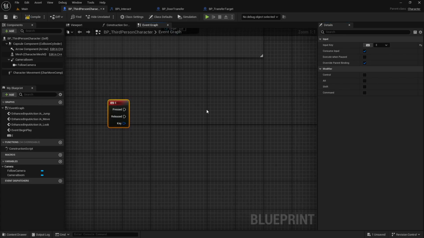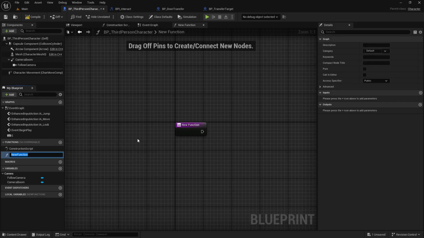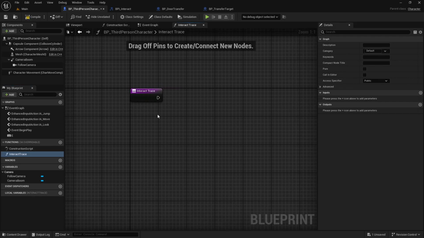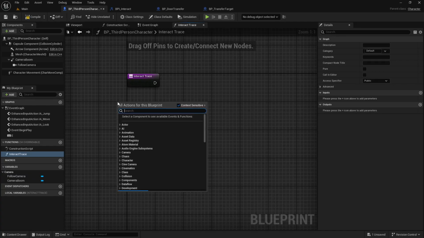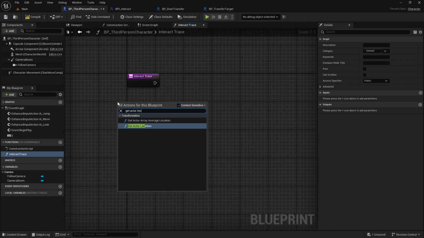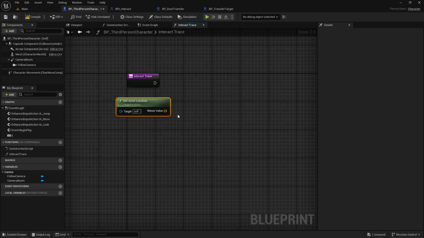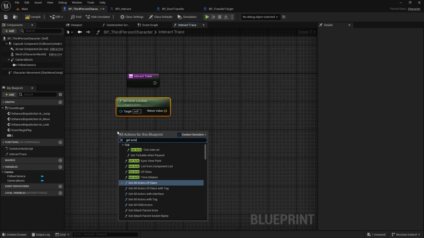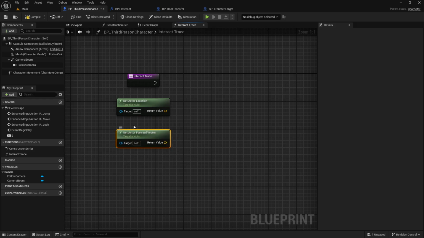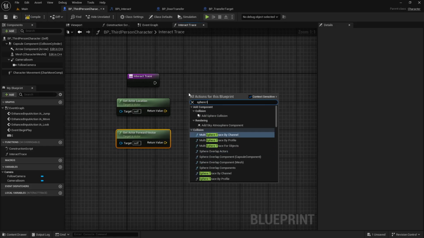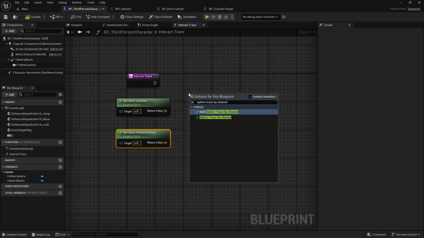Now when we press this, I want to fire off a trace in order to see what's in front of us and whether we can interact with it. So I'm going to add a new function over here that will be our interact trace. It's just going to be a very quick little setup, so I'm basically going to get the actor location, and I'm going to get the actor forward vector. This will tell our trace where we want to start and what direction we want it to go in. So I'm going to do a sphere trace by channel.